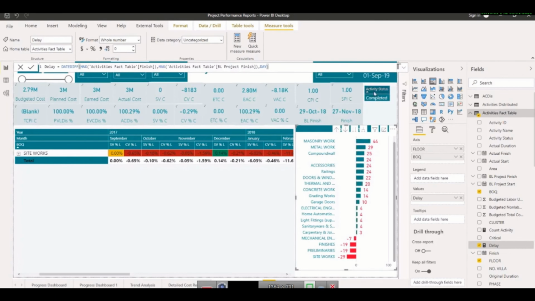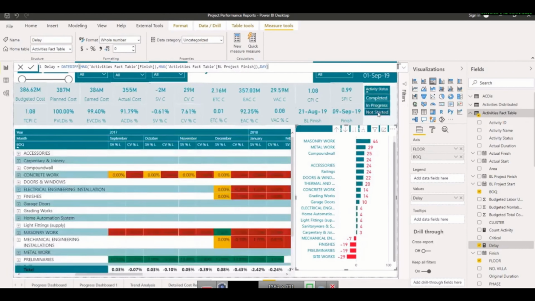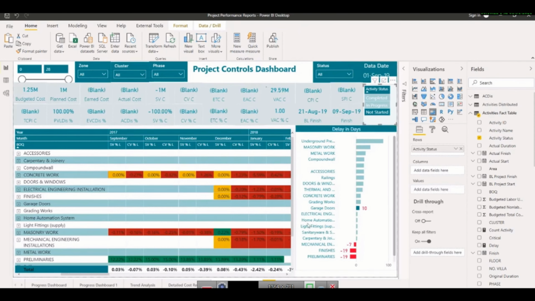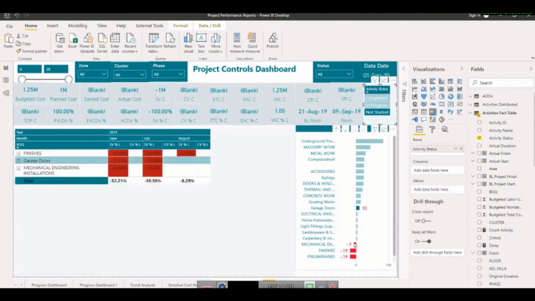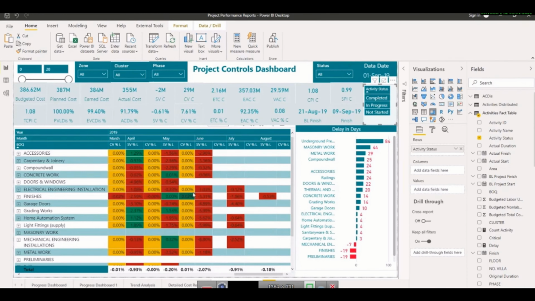Similarly, if you want to see which activities are in progress or not started, let's say I click on not started, the filter will tell us which activities are actually not started. These are the items which are not started, meaning they have something not started in them. That way you can analyze all the parameters and whatever you want, and it is going to be very good for decision making. So we have done this.